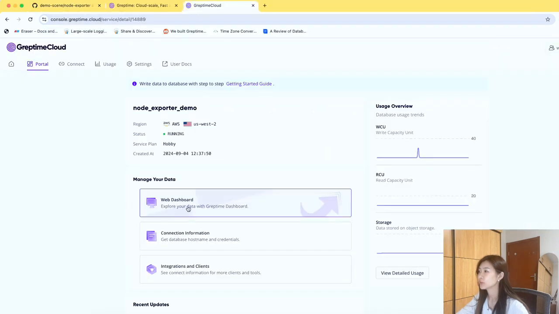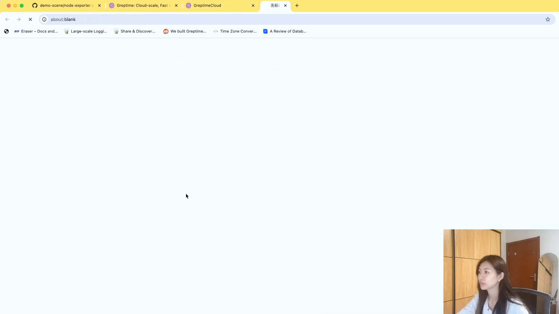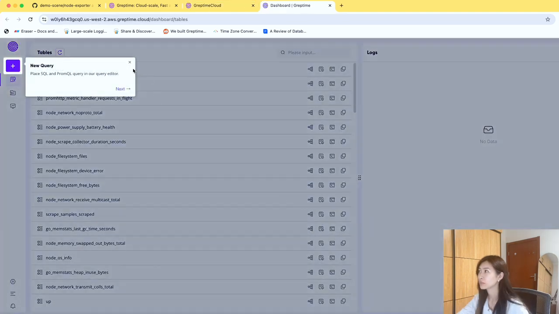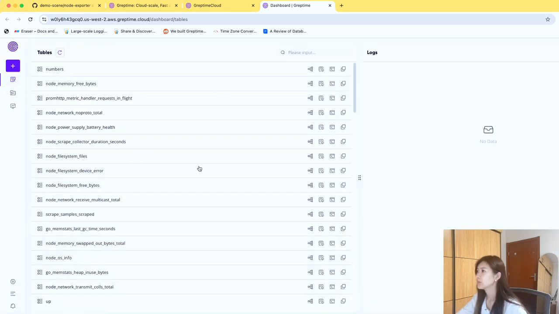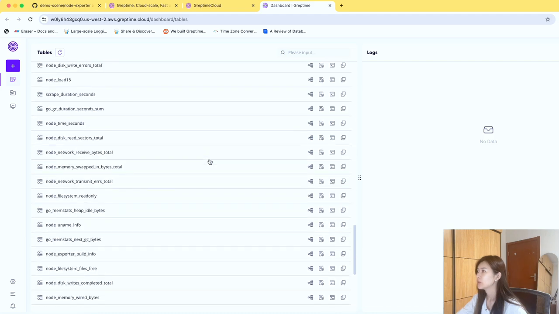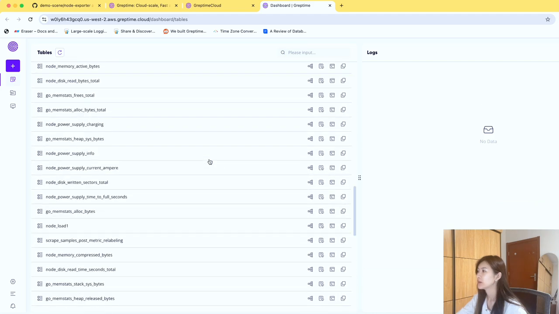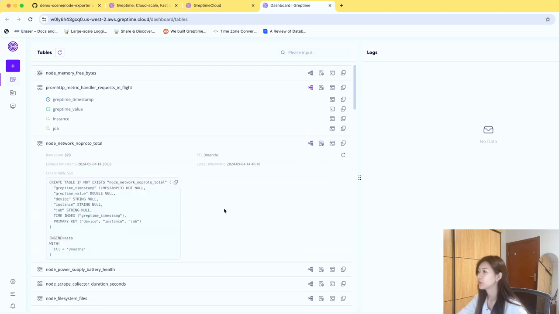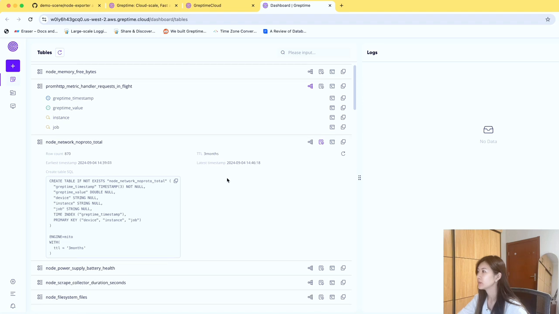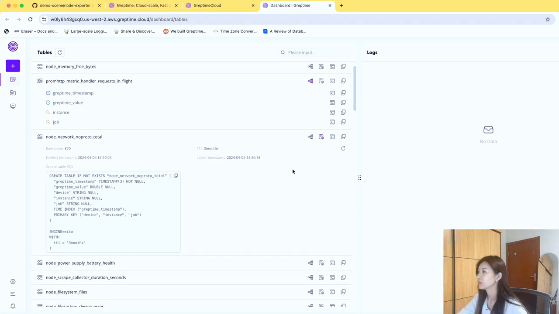Let's head to the web dashboard to take a look. Now we are at the web dashboard. You can follow the instruction if you are a new user. Here, I will just skip the instruction. You can see that all the tables and the metadata have already been ingested. If you hit columns here, you can see all the columns: the timestamp, the field value, and all the tags here. And if you hit information, you will see the TTL and the row count of the table.